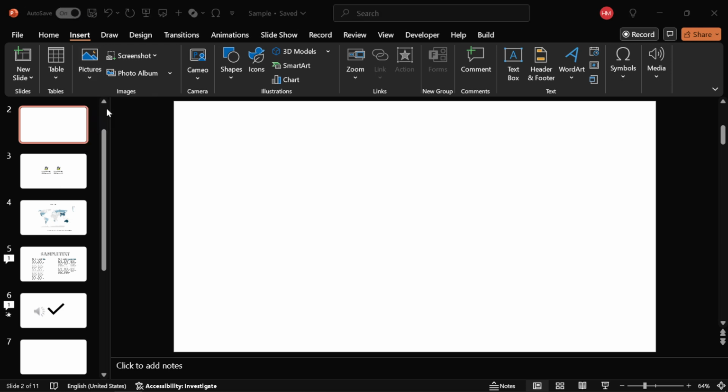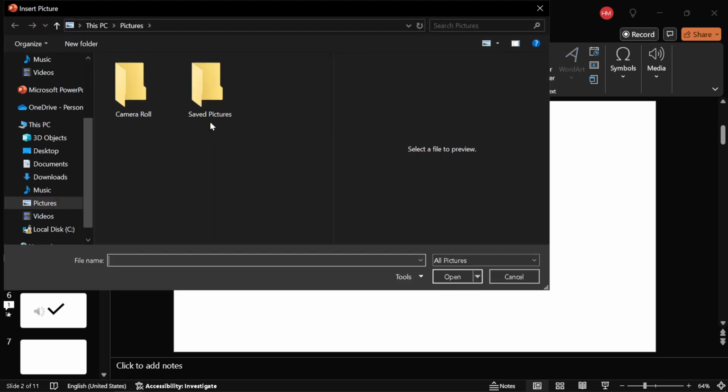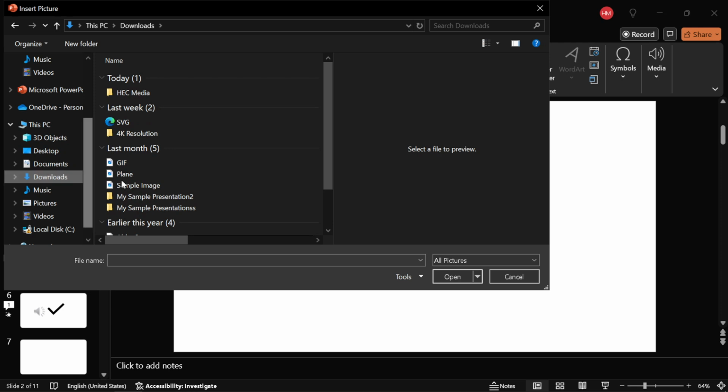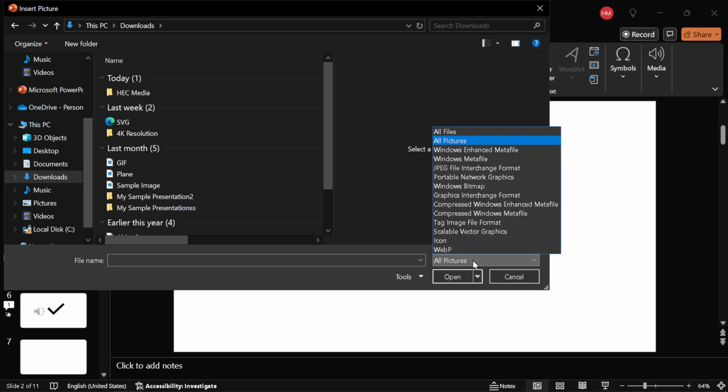Selecting this will open a pop-up window where you can navigate through your folders and find the image or graphic you wish to import. However, since we're dealing with a specific type of file, the SVG or scalable vector graphics, you'll first need to configure the file type. In this pop-up window, there will be a drop-down allowing you to select different file extensions. Go ahead and click on the drop-down menu to reveal a list of file types. From this list, select Scalable Vector Graphics.